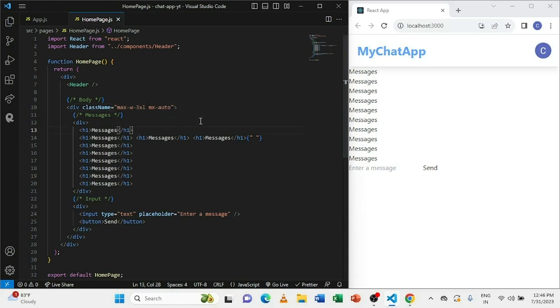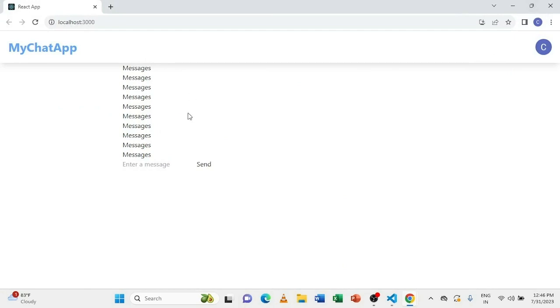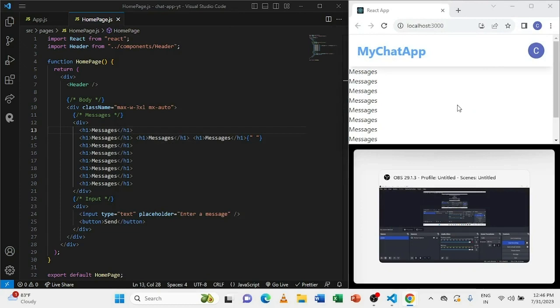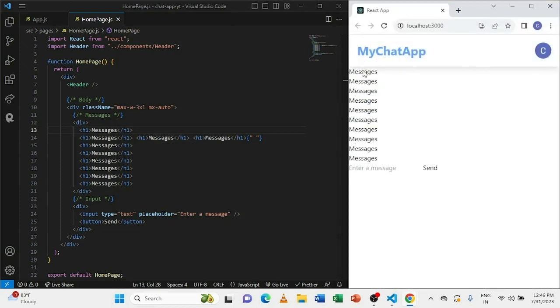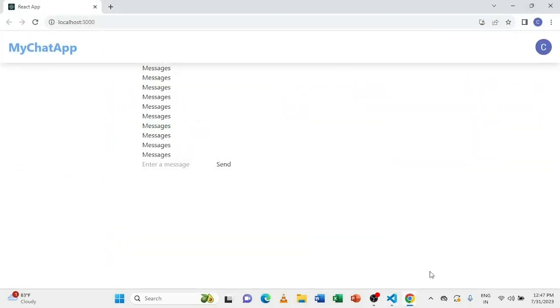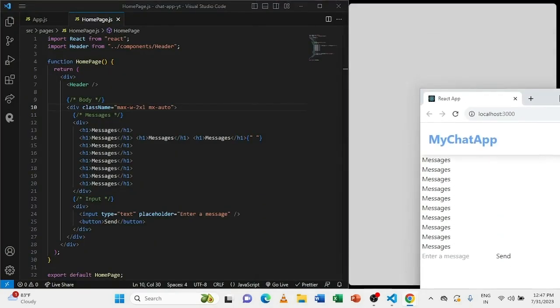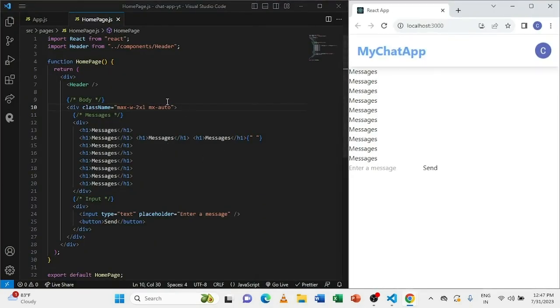So if I save this, you can see the messages are shifted here. You can't see it in the small screen, but in a bigger screen, you'll be able to see that. Or maybe I could say just 2xl, and now that's perfect, what I want. And this div, I also give a margin top of 5 so that it doesn't stick to the header. That's done.